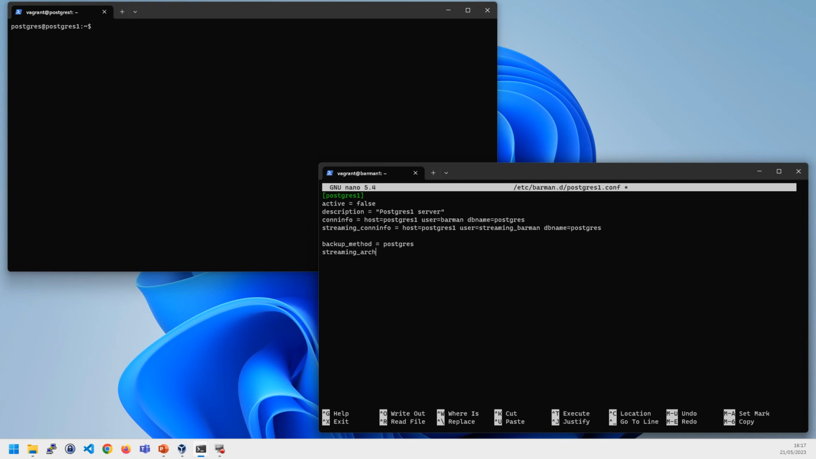streaming_archiver is on, so that means we're going to also save the logs using streaming replication. The slot name, so slots is something we haven't really mentioned, but the idea of a slot is Postgres keeping tabs on which logs have been accepted by which replication targets. So you could have 10 replicas, and 9 of them might be fine, but the 10th one might be struggling to keep up. Maybe it's been rebooted or something.